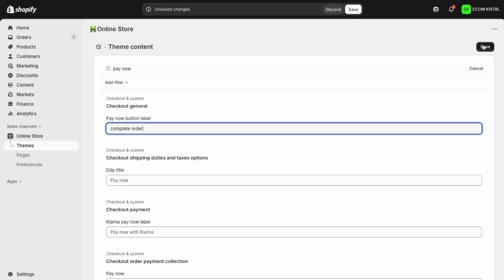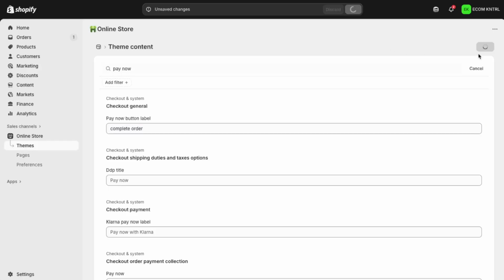Once you're happy with the new label, go to the top or bottom of the page and click on Save. This will apply the change to your live theme. To double-check, go through a test checkout on your store and confirm that the button now displays your new label.